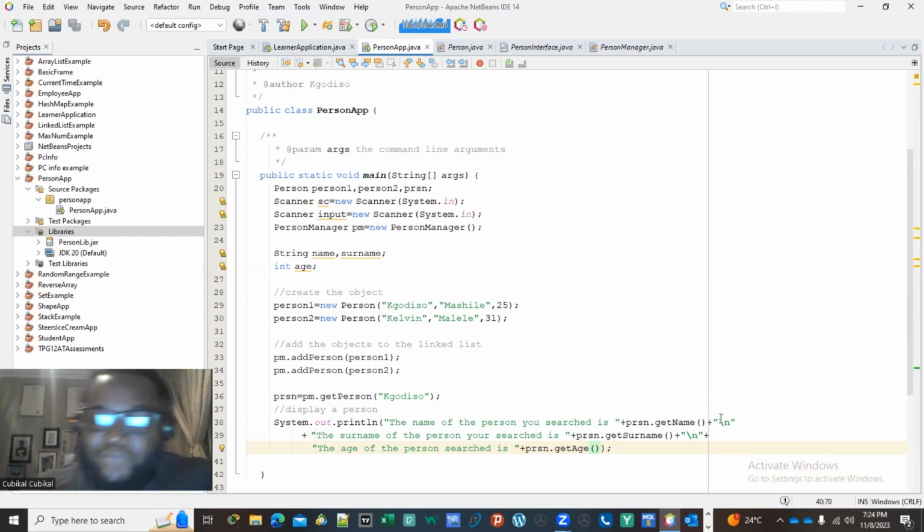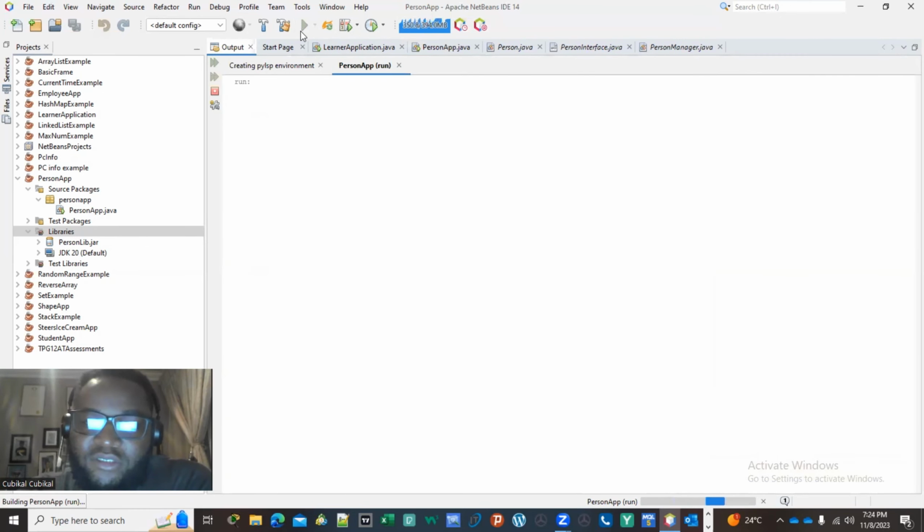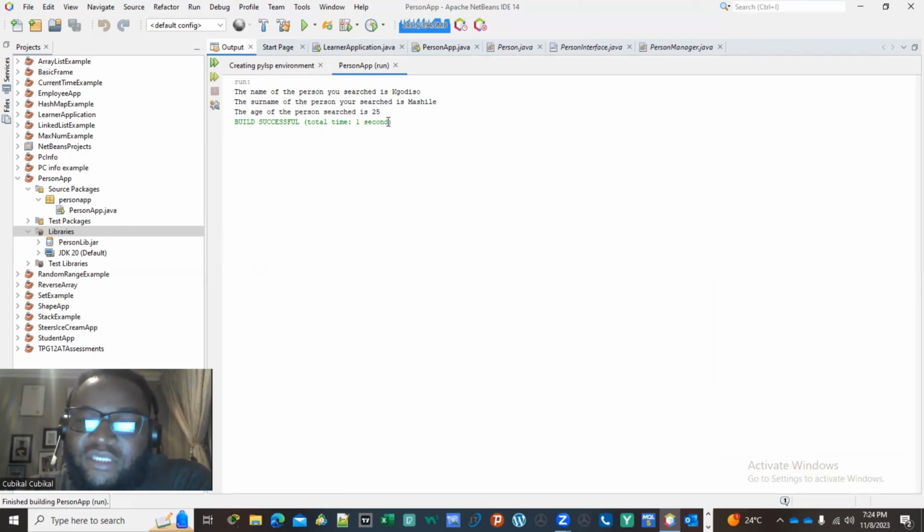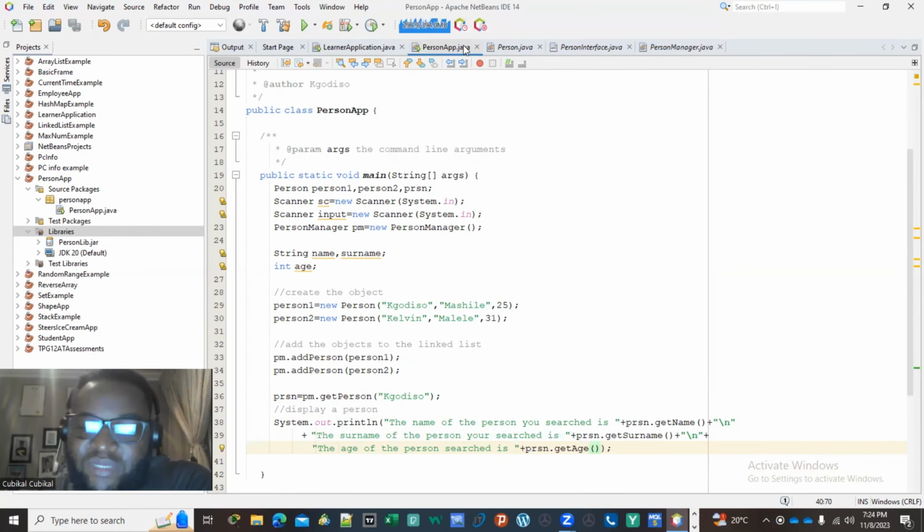So, okay, now this should be able to do the trick. It should be able to get the person that we're looking for. And as you can see here, the person that I've searched, their name is Khodiso, surname is Mashile, and their age is 25. So everything is working properly and it's working perfectly fine.